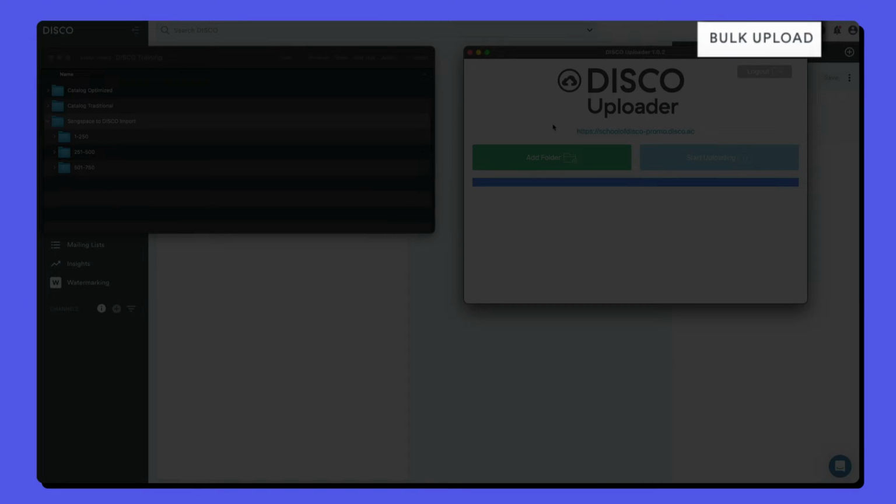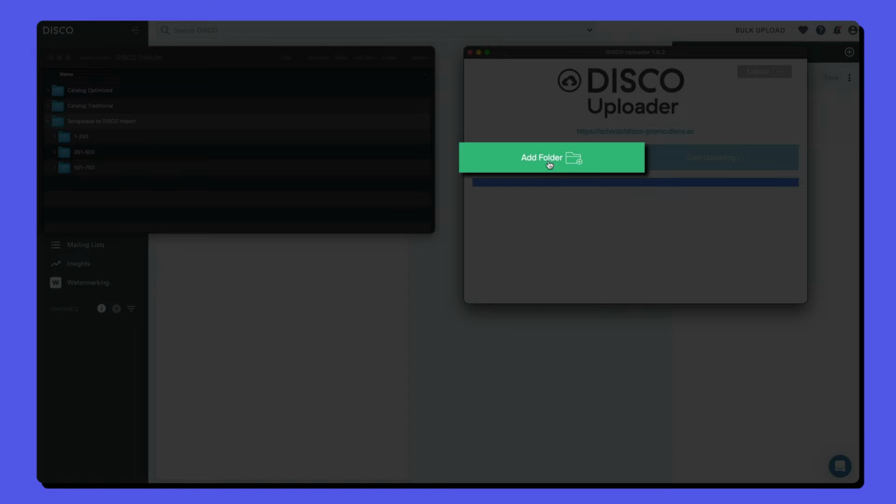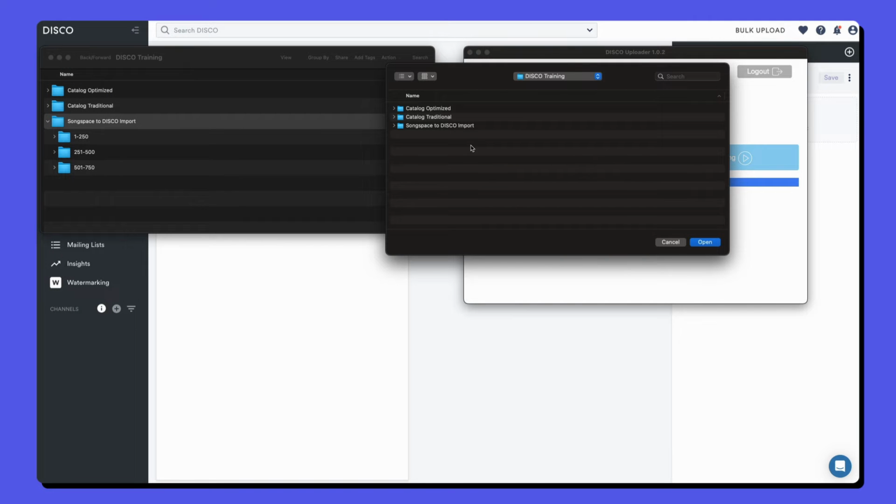Click on the bulk upload button at the top of the screen, which will download the uploader app to your computer. Open it up and log in with your Disco URL and credentials, and then select add folder. And you're just going to choose that Songspace to Disco import folder.